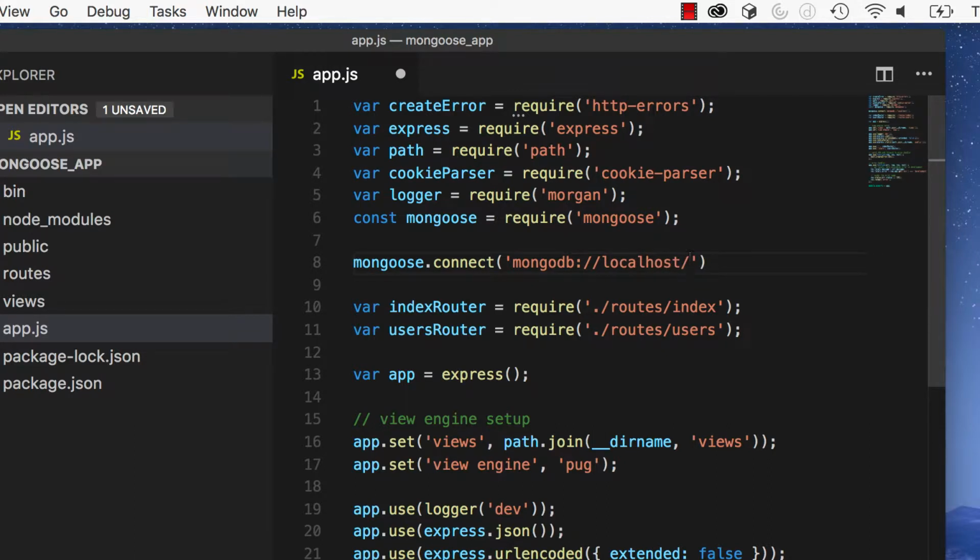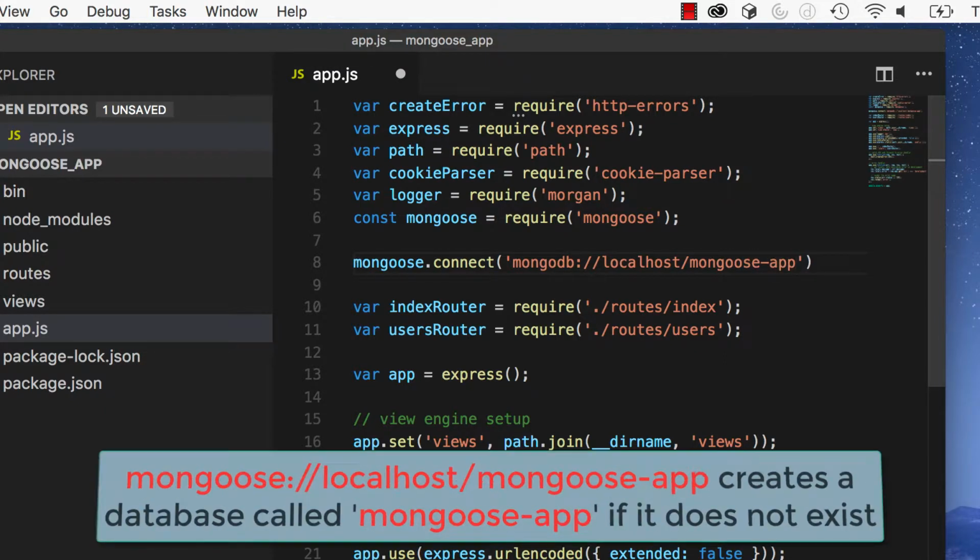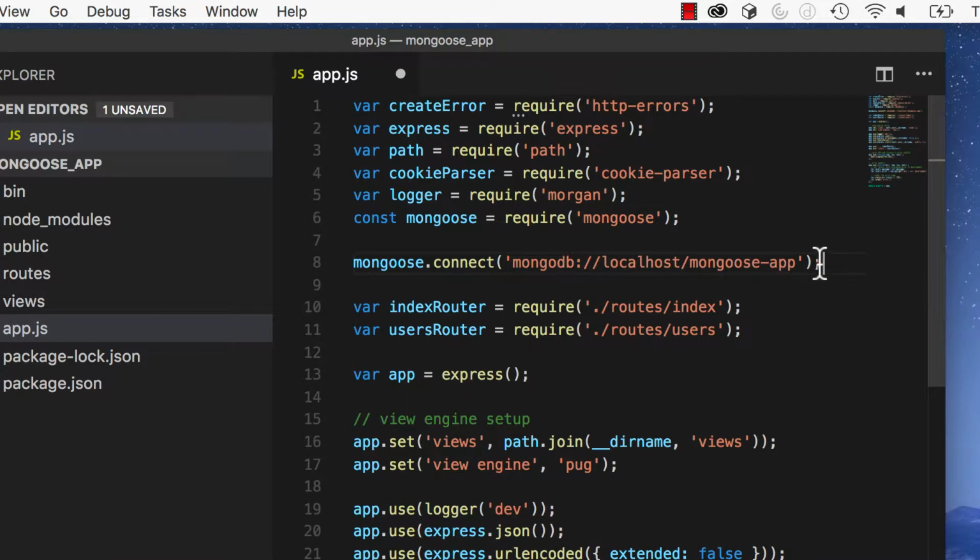There we go. Now, on our localhost, we can't just post to the localhost. We need to access a database on the localhost. So we're going to call it mongoose-app, because I'm just going to name my database the same thing that I named my app, mongoose-app. So just keep it easy. All right, so that right there connects us to MongoDB.